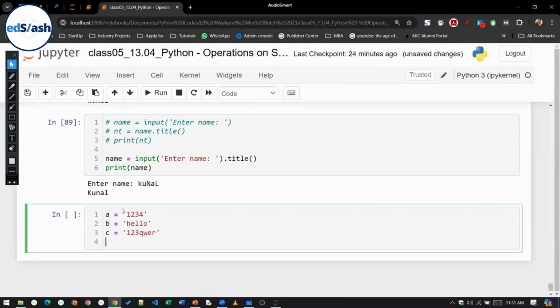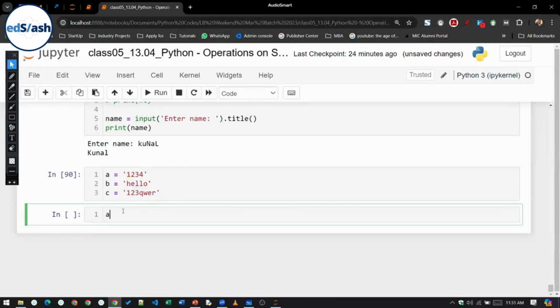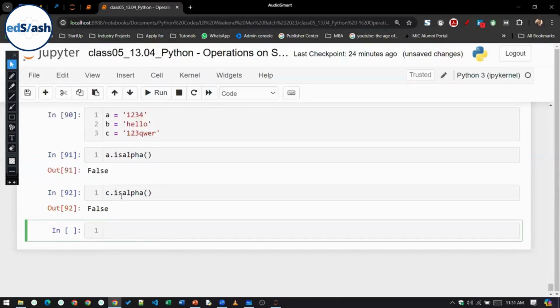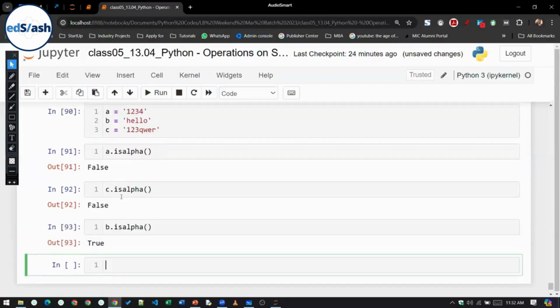Now, suppose, class, if I want to check if all the characters of a particular string are alphabets or not, I can simply write a dot isalpha. You can see it is giving us false because all of them are not alphabets. Same thing if I do it on c, then also it will give us false. But if I do the same thing on b, it will give us true.